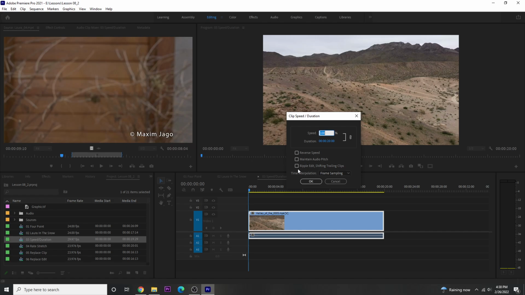Also, you can choose ripple edit, shifting trailing clips. So that has to do with adjusting and leaving the empty gap when you make something sped up. You can also do time interpolation: frame sampling, frame blending, or optical flow.